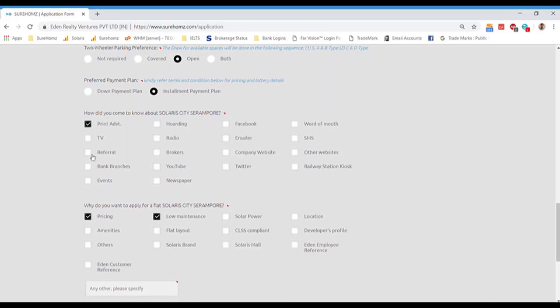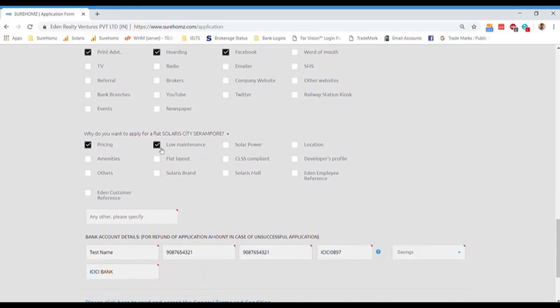Then we just need to know how you came to know about the project. So you can either select one or you can select multiple like this. Similarly, we want to know why you were attracted to the Solaris City Shriram project. Again, here you can have multiple options, or you can provide multiple choices.